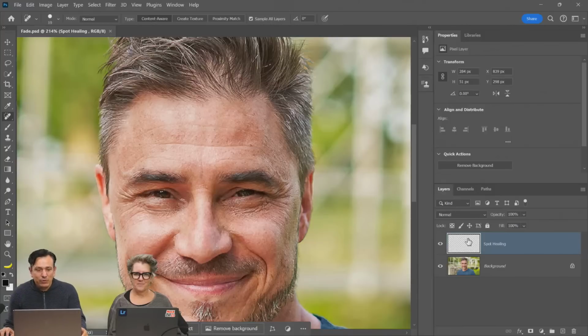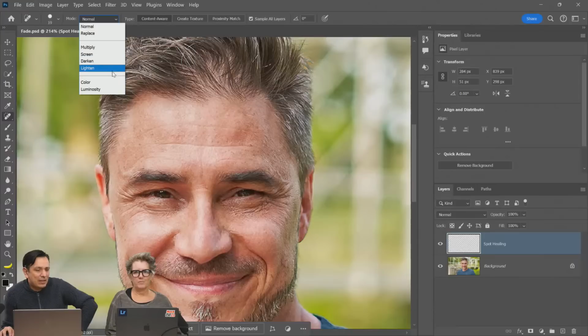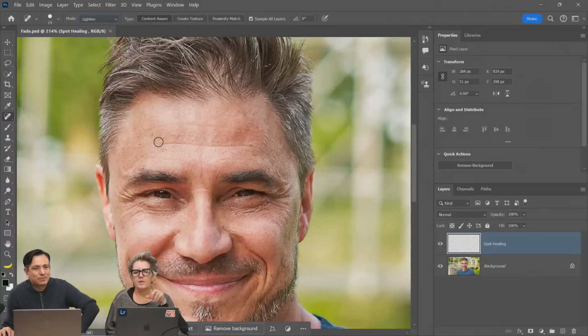Anyway, the other way of doing this is, we have a regular layer here, and we have these modes here in the drop-down of that spot healing brush tool. The only ones I really use are darken and lighten, and the way I think about it is this. Is the blemish or the extraction I'm trying to remove darker or brighter than the skin tone? In this case, it's darker, so I want to lighten it, right?